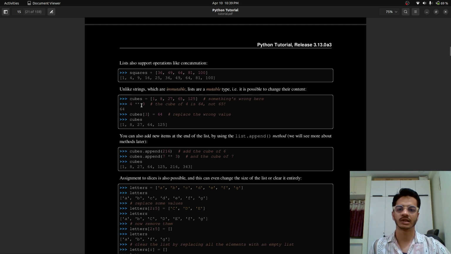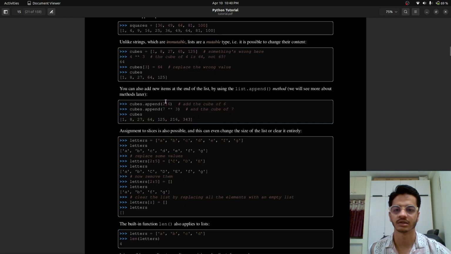We can just replace the content. So we can index some values, like here cubes is this list, and then the third index would be replaced by 64 right here. So then we print the cubes and we get 64 instead of 65, which is the actual cube of 4. So you can also add new items to the end of the list by using the list.append method. And list.append just adds anything which is provided right here to the end of the list.